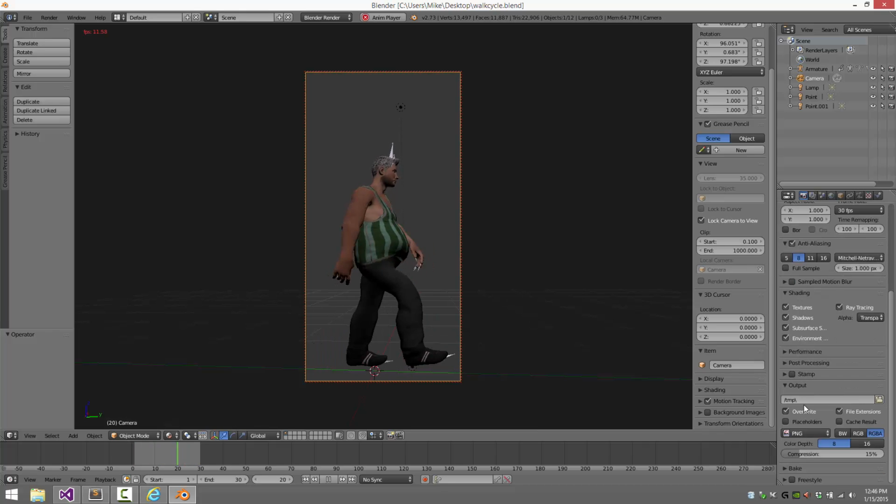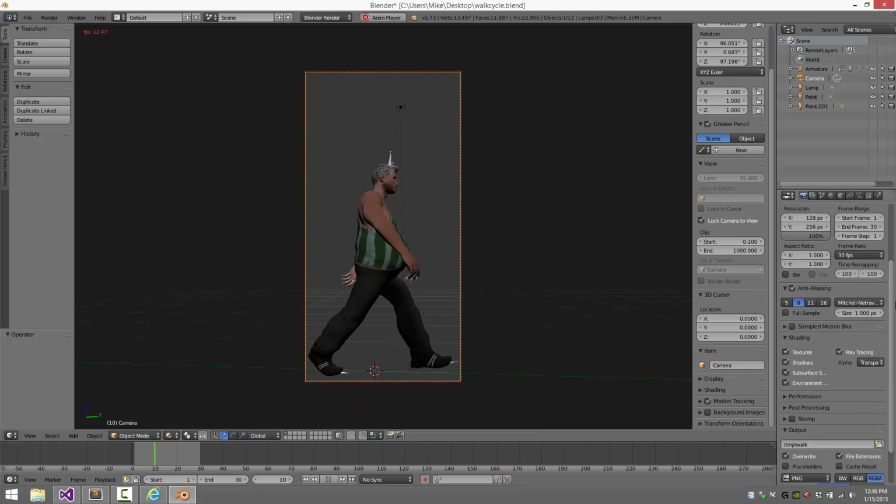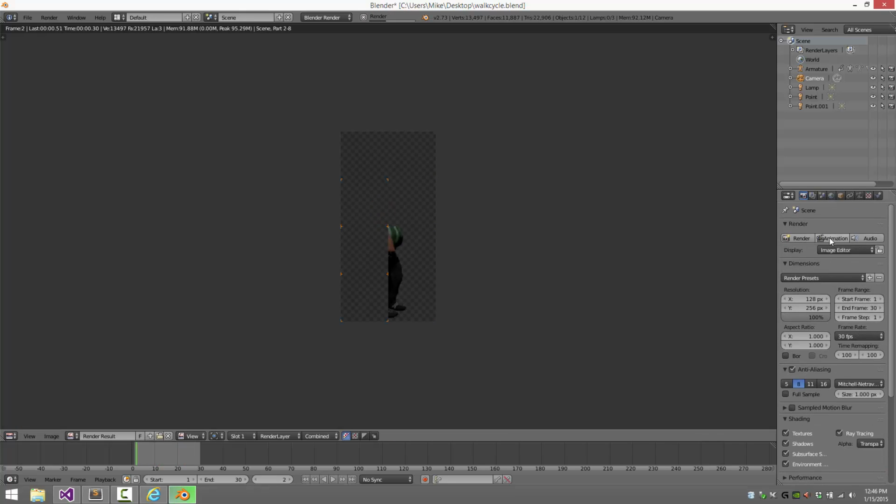So in this case, they're called, let's go with walk, like so. And I'm just going to go back up and I'll click animate. So this is rendering the animation. It's going through all the frames as you can see, and it's actually rendering them out to files.